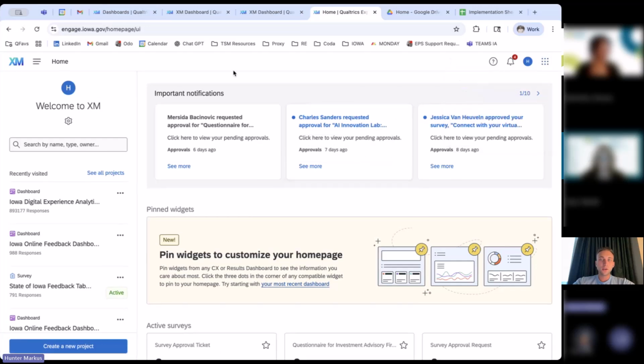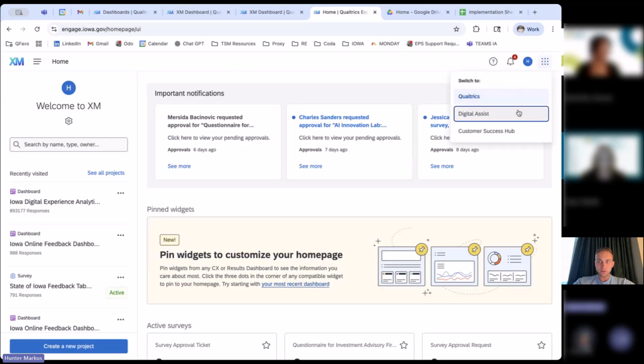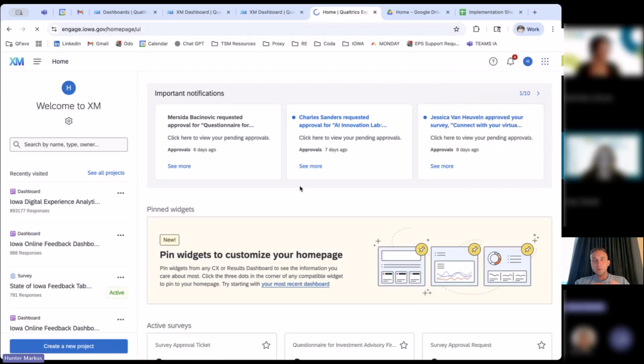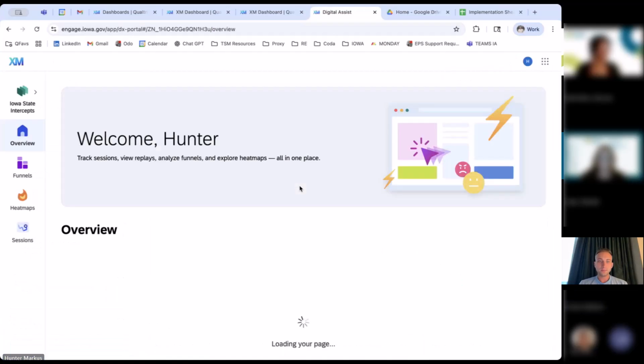If you do sign into Qualtrics and you need to switch, you can just go to this waffle menu over here, and you can toggle between Qualtrics and Digital Assist. But we're going to start with Digital Assist so you can see kind of what we're collecting.